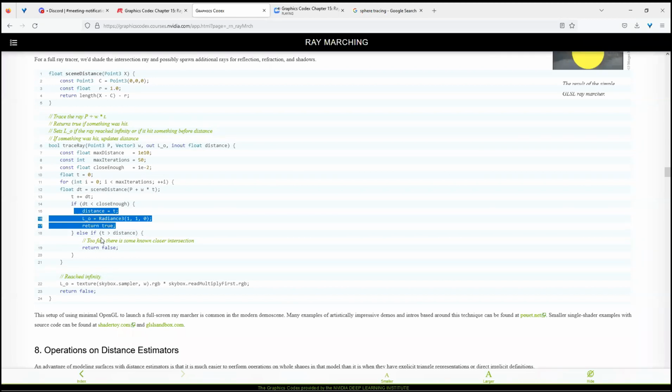If we don't get that and we've exceeded some maximum distance, then we're not considering that to be a surface hit. We're just saying that this is false. We didn't hit anything. Anyway, you just continue through this loop until you hit one of those situations, or you fall out, and you say that you hit the skybox.